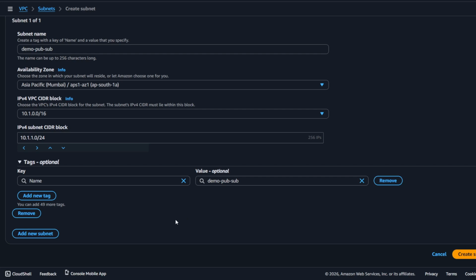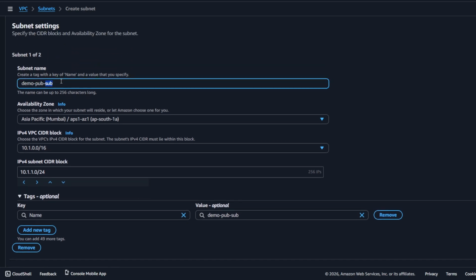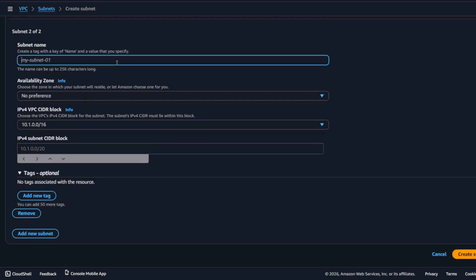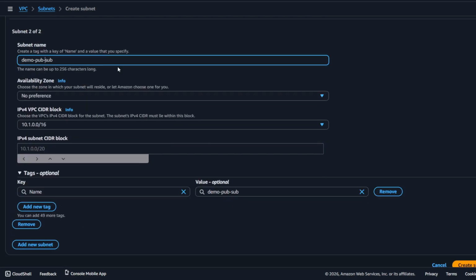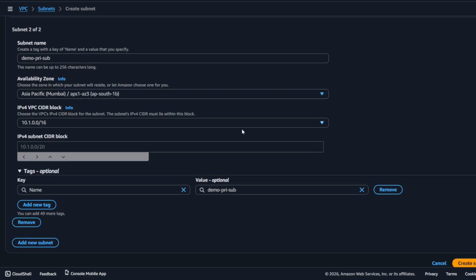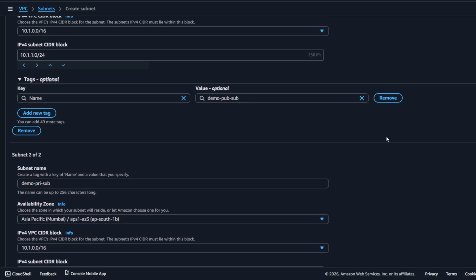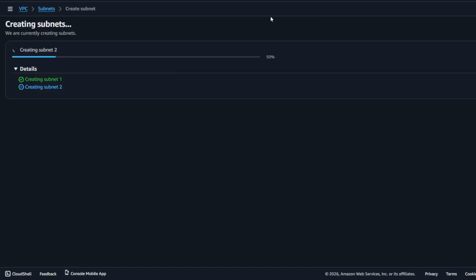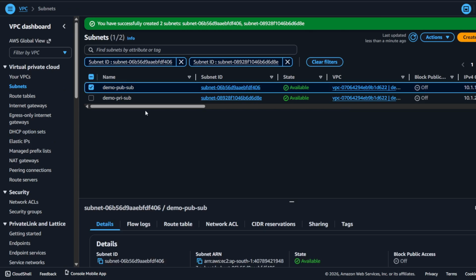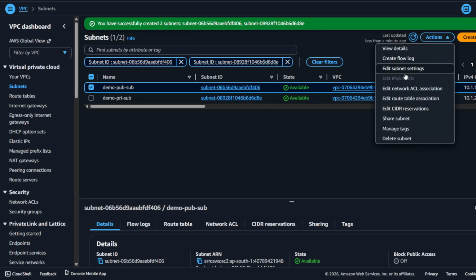And again I am going to create another subnet which is the private subnet. Demo private subnet, and this is 1B. Give the CIDR block 10.1.2.0/24. Again we will get 256 IPs. Now once we click on create subnet, these are created. To assign auto IP to this public subnet, we need to select the public subnet and click on edit subnet settings.